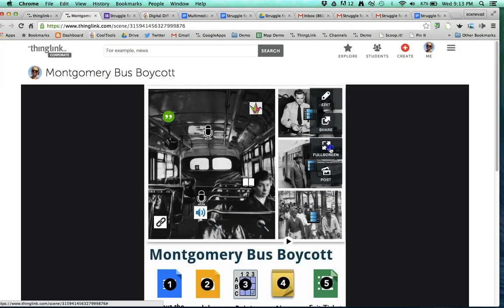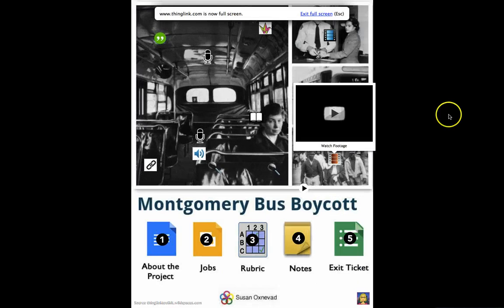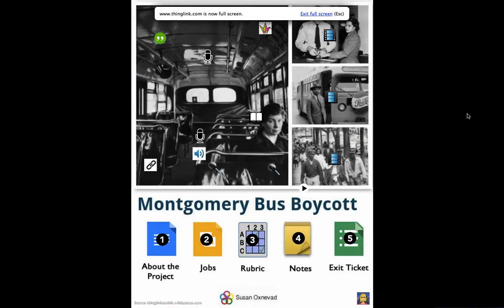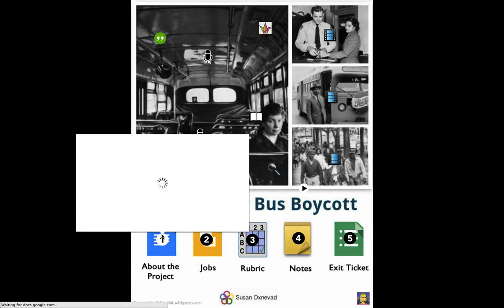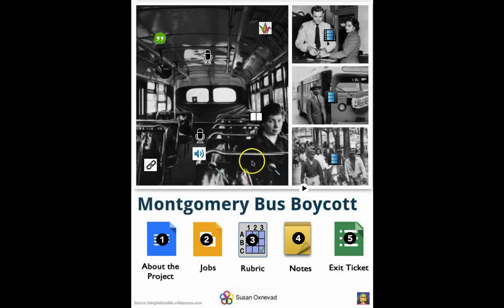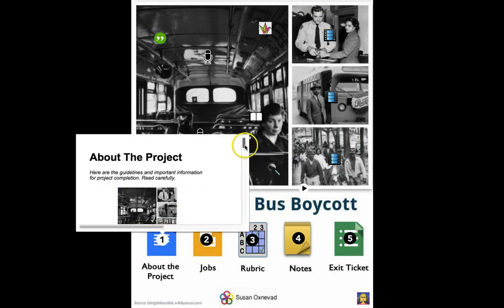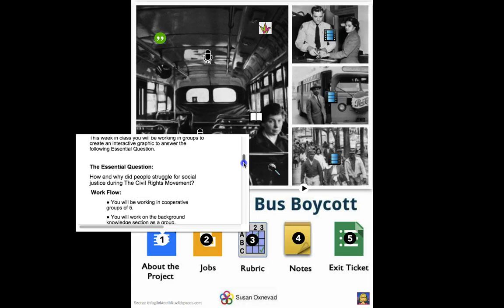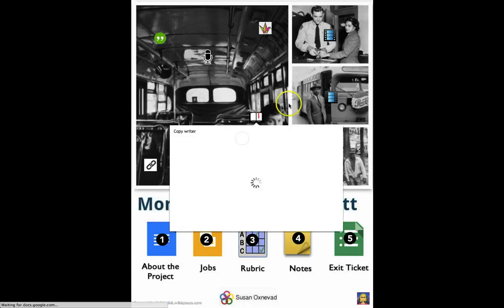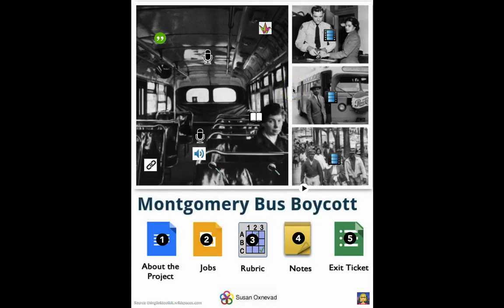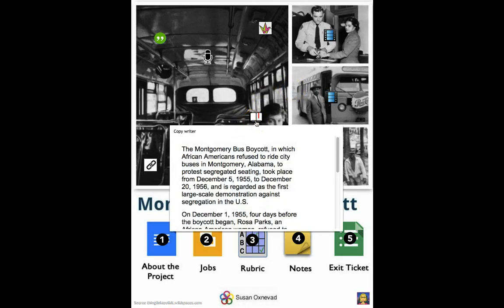And let's go ahead and take a look at what we just created. So the top part is my example, and this would be the student project, how they'd answer that question. How and why did people struggle for justice during the civil rights movement? And that shows up right here. And then here's just some examples of what they might do. Oh, here's the copywriter job. So here is a Google Doc that the copywriter has written to summarize the ideas behind the Montgomery bus boycott.